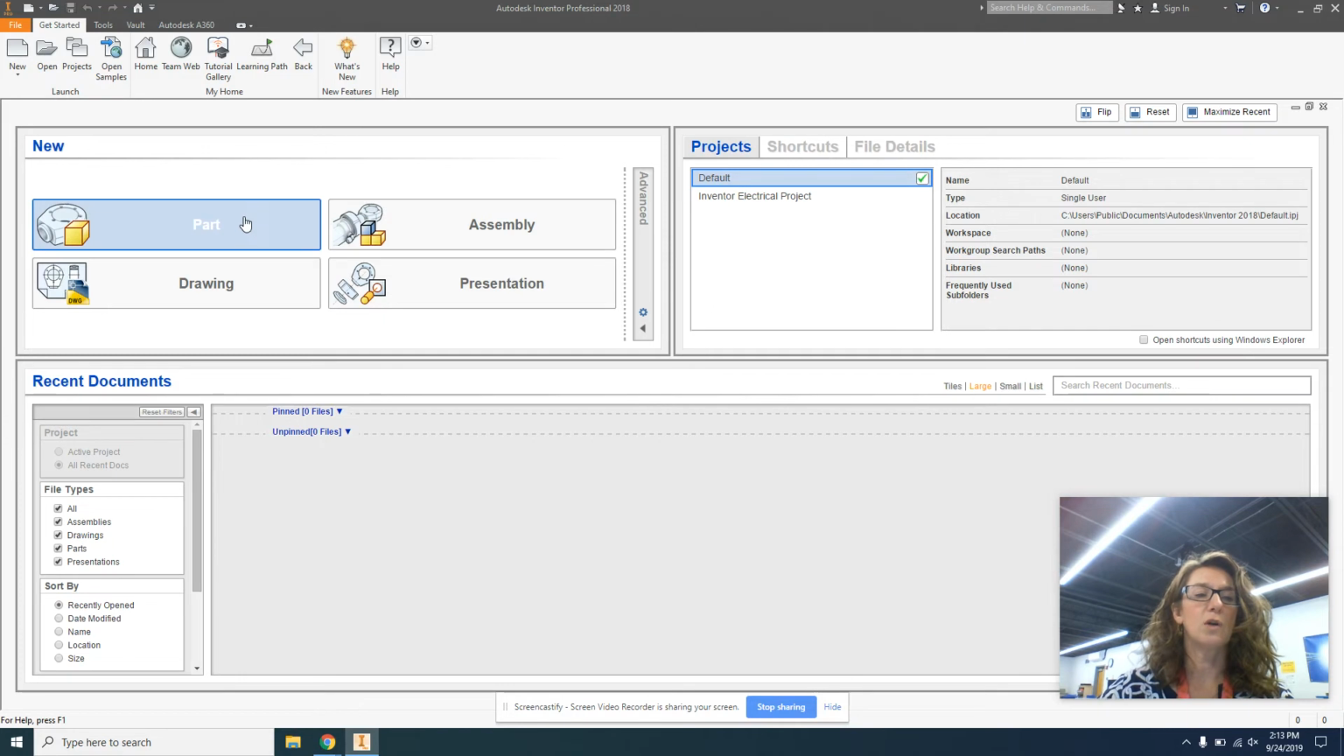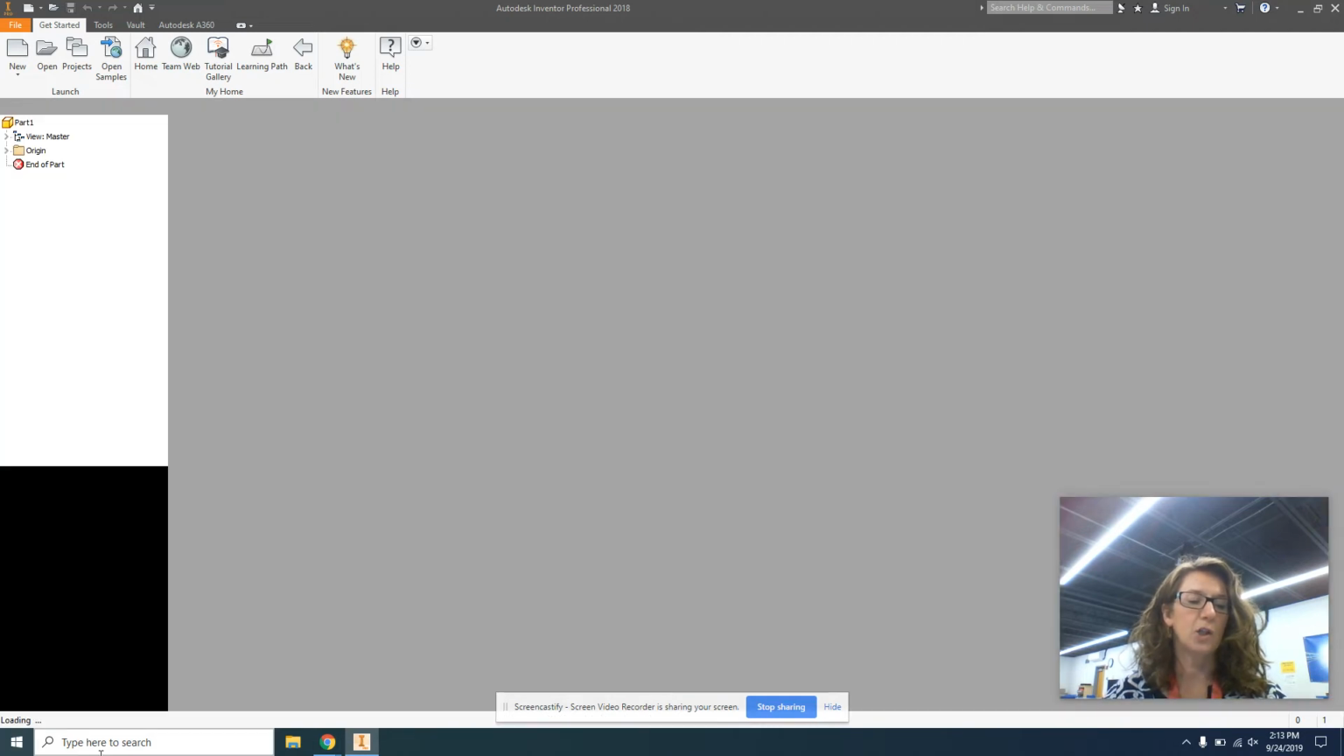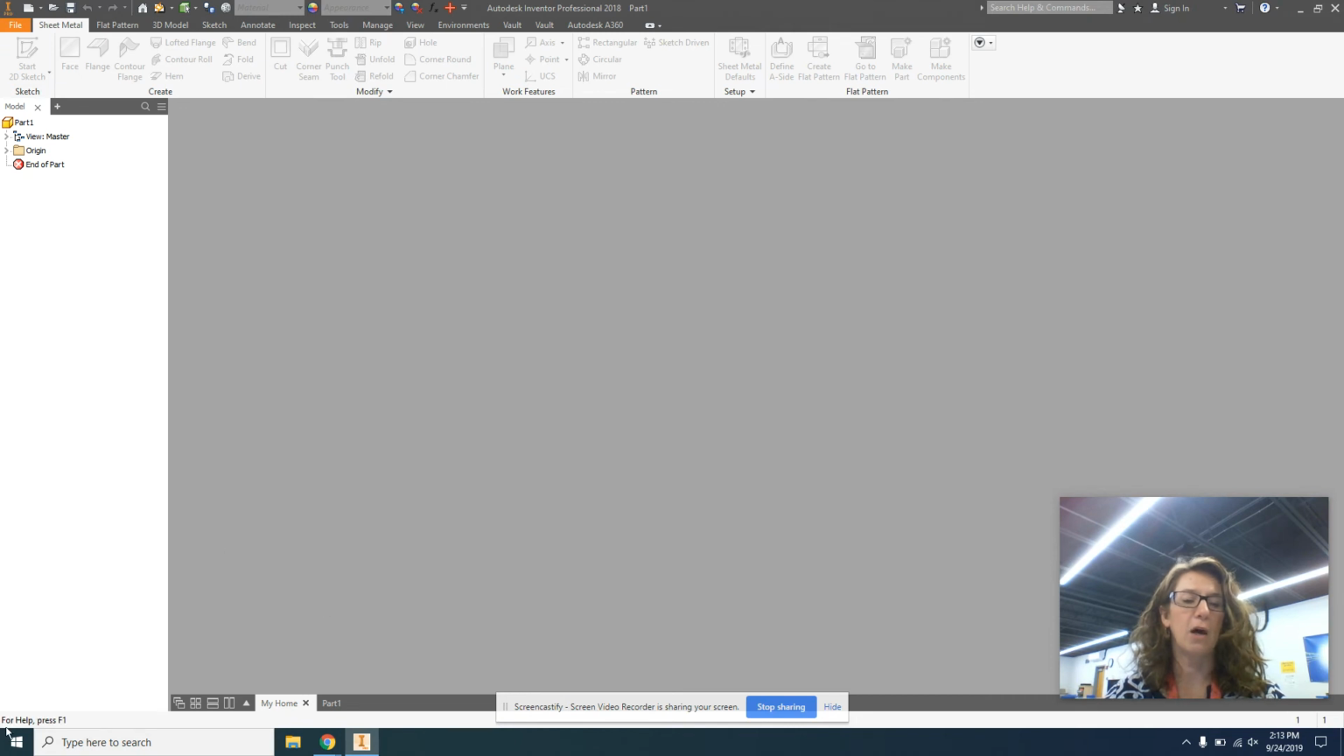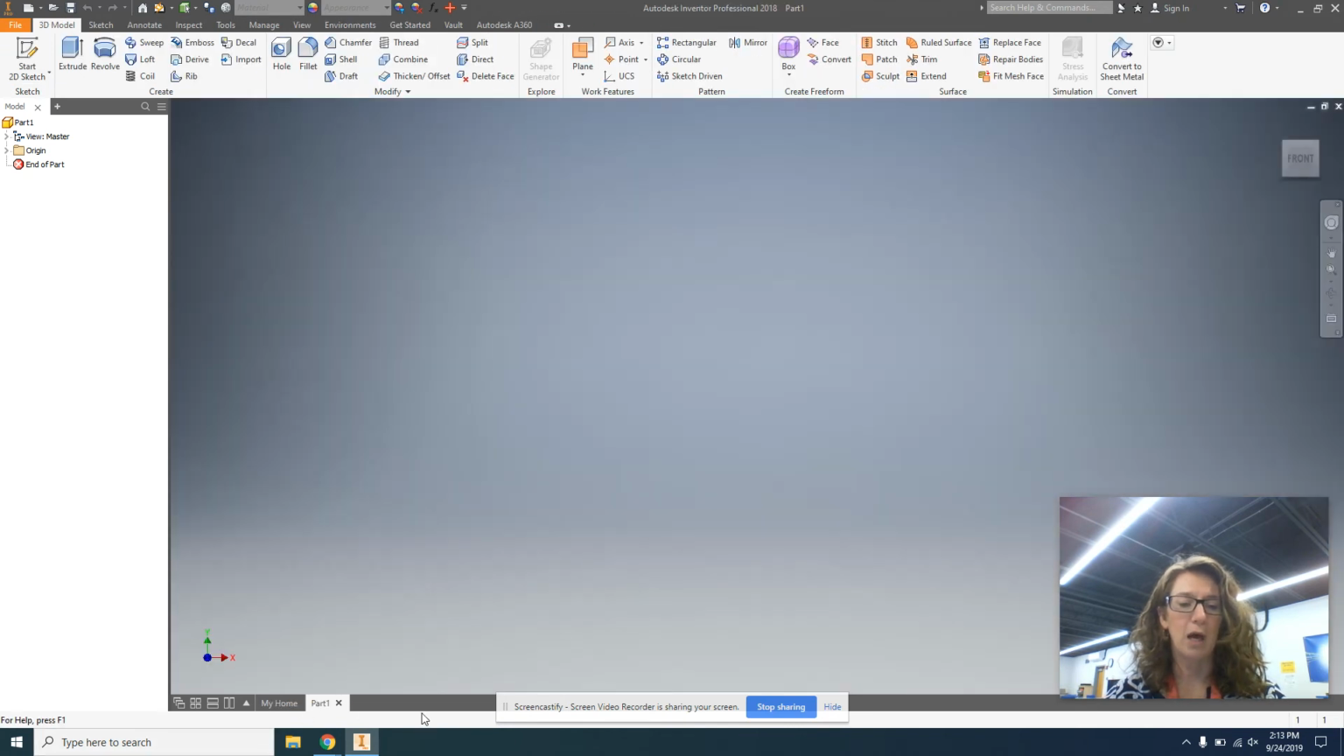So you're going to click on a new part, and you can see again down here in the lower left-hand corner where my cursor is, that it's loading. So don't keep clicking on parts, otherwise you're going to end up with a lot of different parts. So you don't really want that.